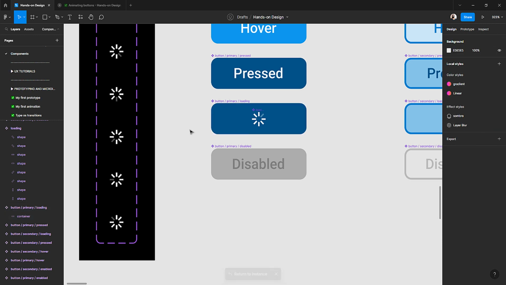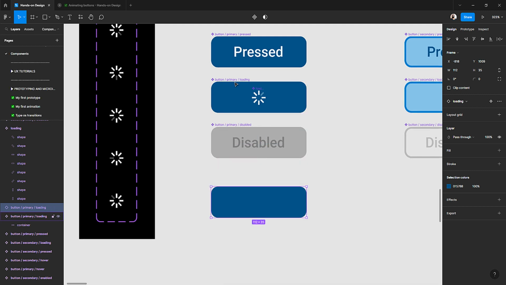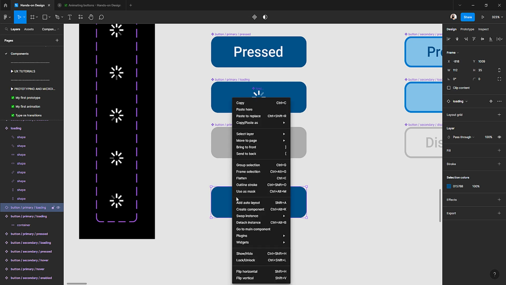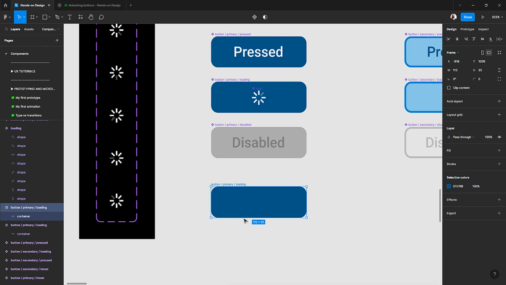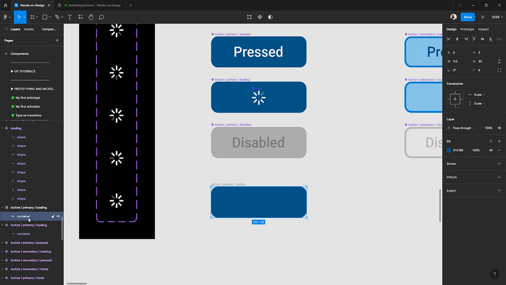When I want to edit a component like this, first I have to make a copy, because here I was playing with the real component. It's impossible. I have to play with some instance so I can detach the instance. Cool. Now it's just a group. I just have this background. I have this container.